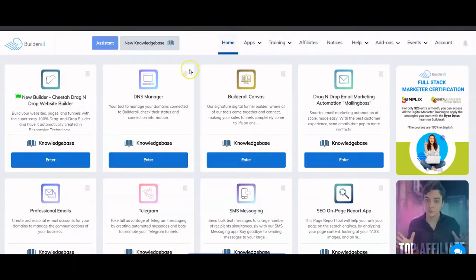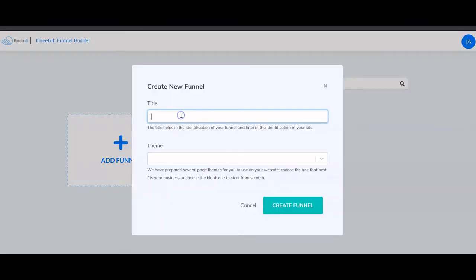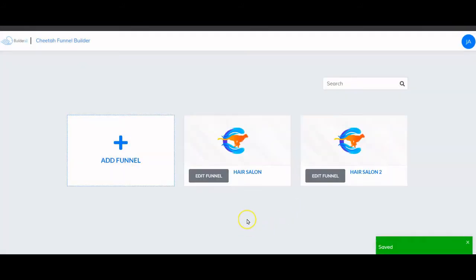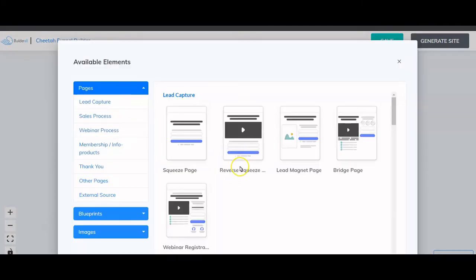Let's go to the dashboard. You're going to click on Apps, move to the left hand side and under Builder, you're going to click on Cheetah Funnel Builder. Going to click Add Funnel, give it a name. If you want to have a specific theme, you can just choose that and say Create Funnel. Then we're going to say Start the Funnel.